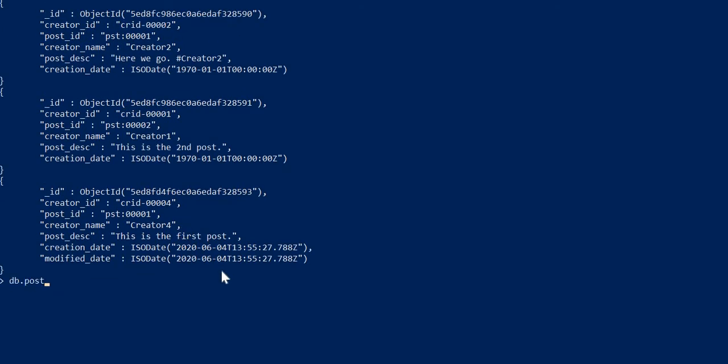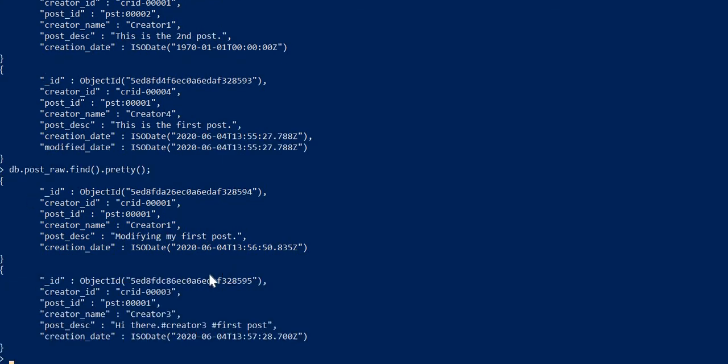Now the raw table is the incoming data from the source system. So ID1 has made some modification to his initial post with this description, okay? And the new user with an ID 03 has created his first post.